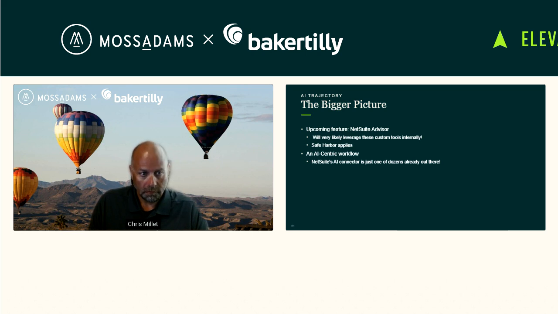Safe harbor always applies, of course. I'm speculating on that, but I think it's a pretty good bet that we're going to see these sorts of tools exposed in NetSuite. These are part of an AI-centric workflow. We're moving toward a day when you're not necessarily going to be interacting with individual applications as much. You're going to give instructions to an agent who is going to coordinate information between your systems.